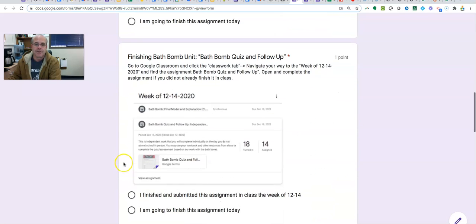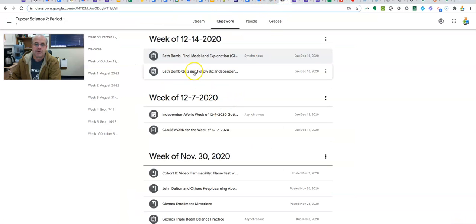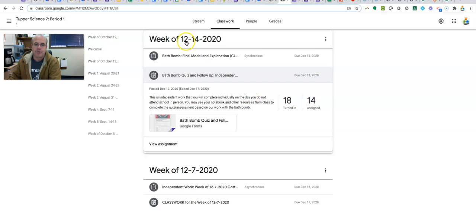Okay. Second thing, still bath bomb, but different assignment, the bath bomb quiz and follow-up. Same as before. Go to Google Classroom, Bath Bomb Quiz and Follow-Up, week of 12/14. This one is some more traditional questions around the bath bomb, and it also asks you some interesting things about what you found most interesting and what you wanted to learn about next, which we'll talk about in a minute.